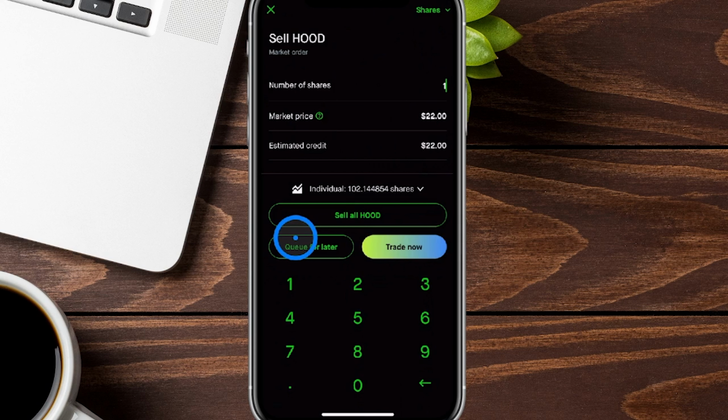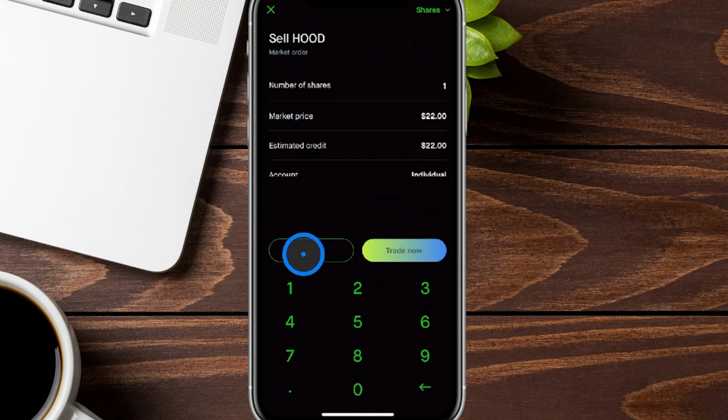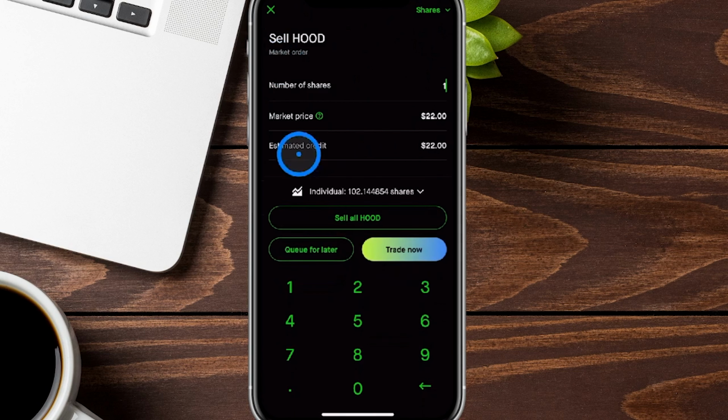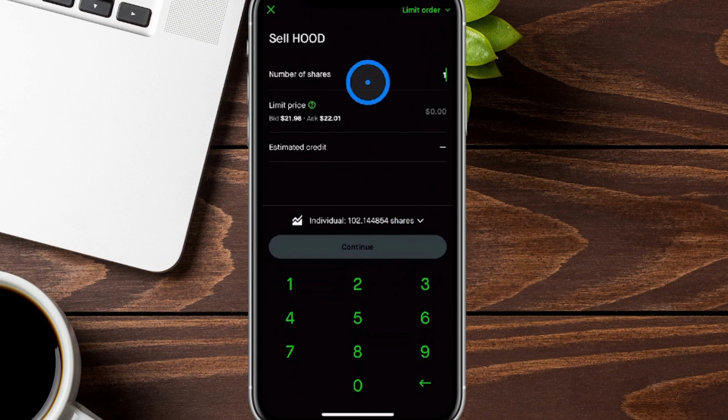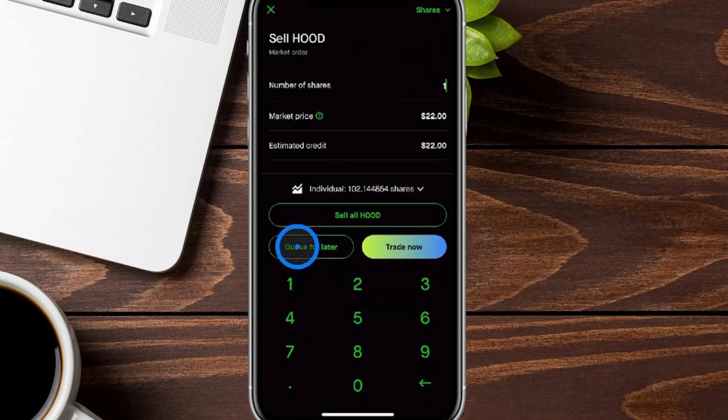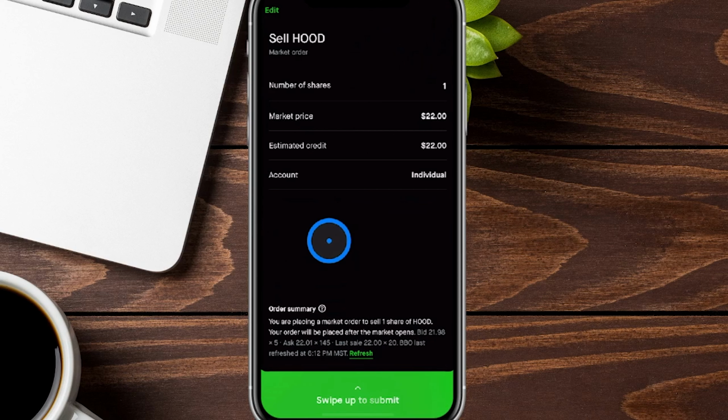Now, for example, I'm just going to show you what it looks like for queuing later. So if we click right over here, it's going to bring you to this section. But if you actually go ahead and click on trade now, it's going to show it a little bit differently because it's going to take you to the limit order. So I just want to go back to the other option we were at and click on queue for later. Now it's only saying queue for later because I'm doing this technically off regular trading hours. So if this was regular trading hours, it would just say sell.